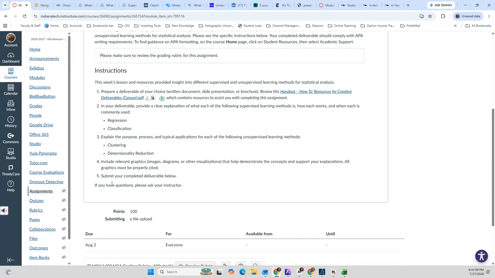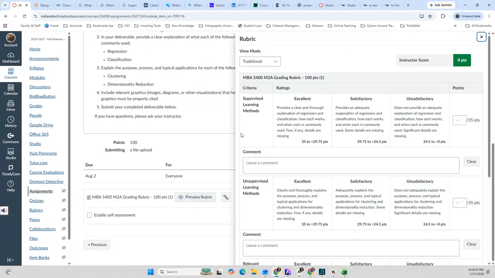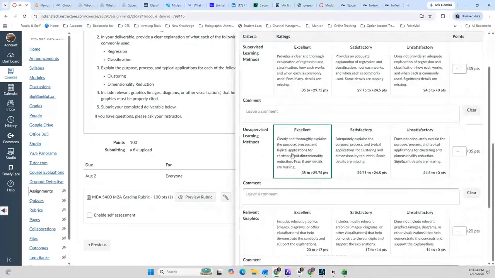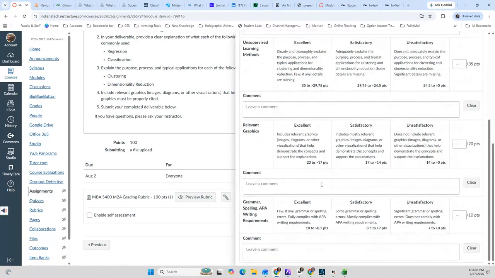Submit your completed deliverable below. And so notice here, this is the rubric for that assignment. So make sure you click on the rubric, and this is how it's going to be graded. Supervised learning methods provide a clear and thorough explanation of regression and classification, and so on. Unsupervised is looking for the same thing for clustering and dimensionality reduction. And then the relevant graphics. Do you have graphics? If you don't have a graphic, you're going to automatically lose 20 points if you don't have a graphic. Okay. And then your spelling and grammar in APA format and writing.